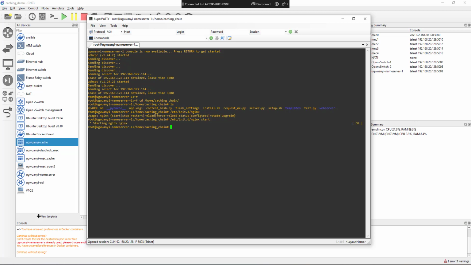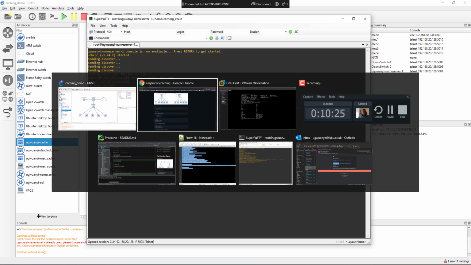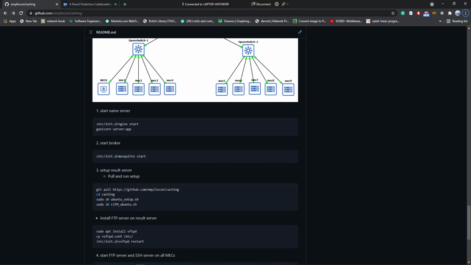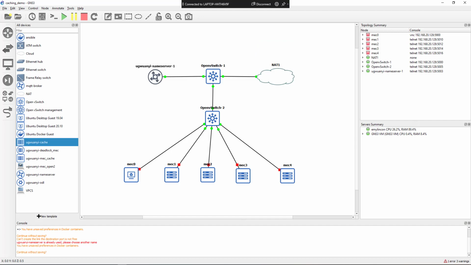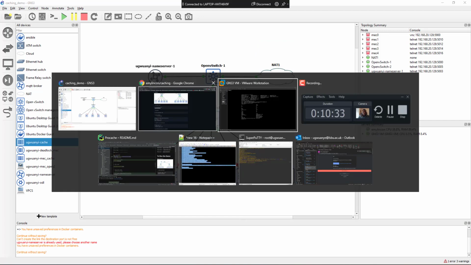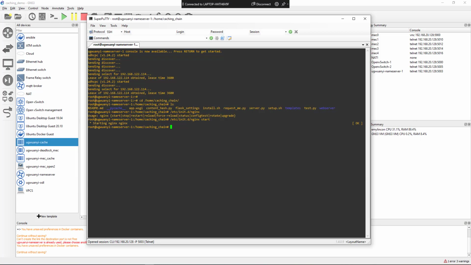After this is started, next we just have to start the Flask application. So I just need to copy the command for that and then go back to our name server and then start the application. Now the application is started, we need to also take note of the IP address of the name server because we'll be needing this in a little while.